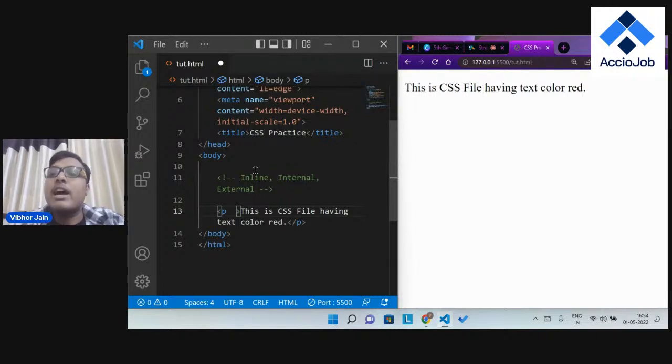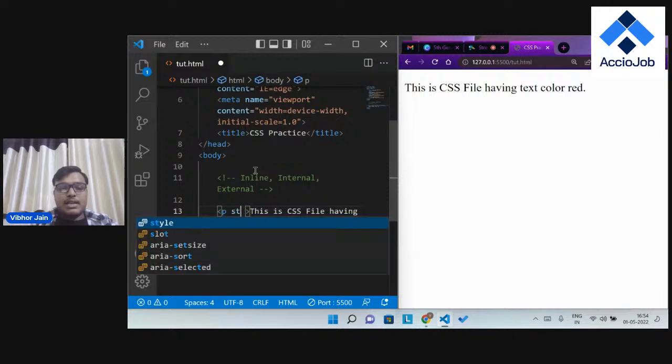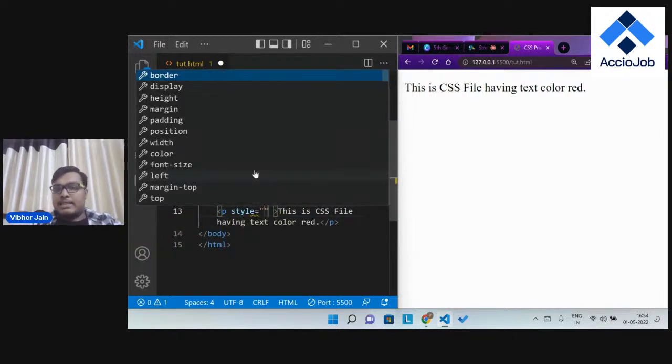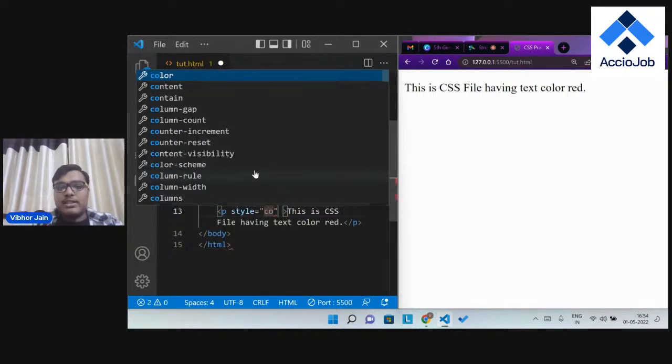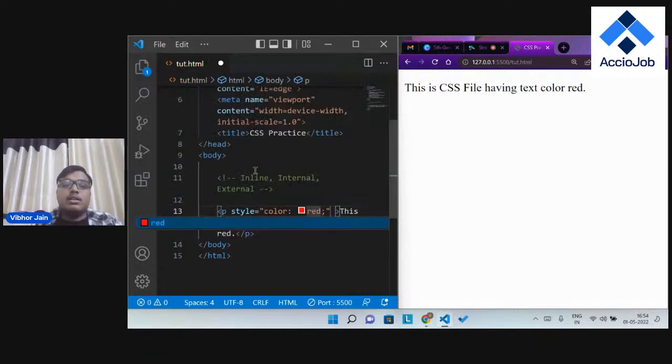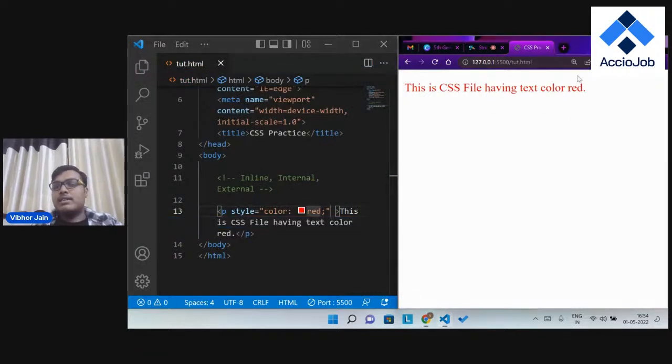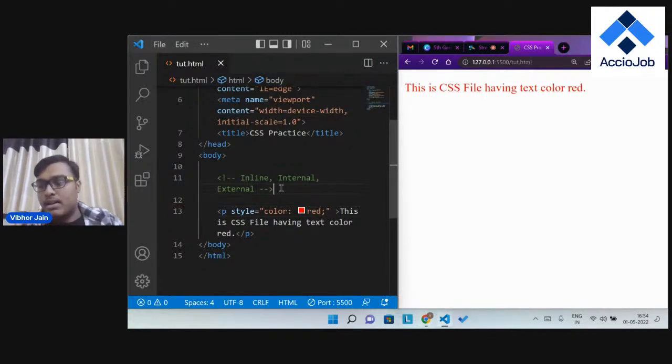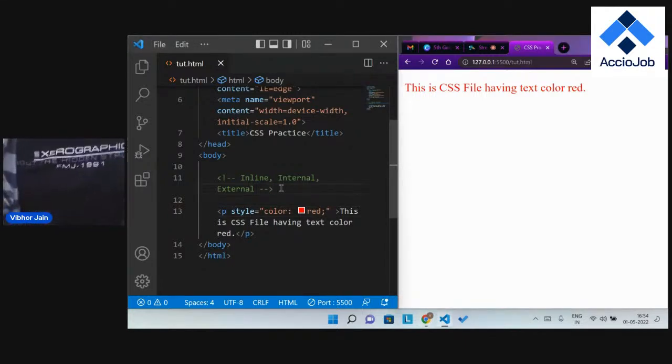Inline means I am writing CSS in the same element I am using for HTML. Here I am using a paragraph element for HTML. In this same paragraph tag I am passing CSS as an attribute. This is known as inline CSS. So let's start writing it. In the paragraph I'm writing style, and let's give this color red. Now once I save it, the text is in red color. But what is this style, color and red? Let me tell you what's happening here.